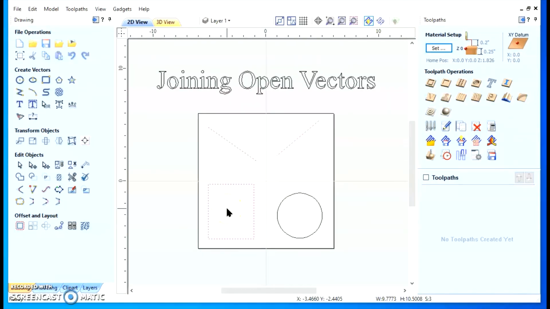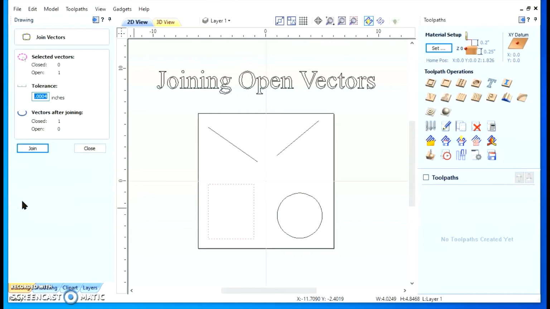Okay, now that we know what's open on that particular square, we need to close it. So we'll click on the surface here, then we'll highlight the square, and we'll use this tool to close that square to a closed vector. It shows it being one open, closed afterwards. We join it. It is now a closed square.